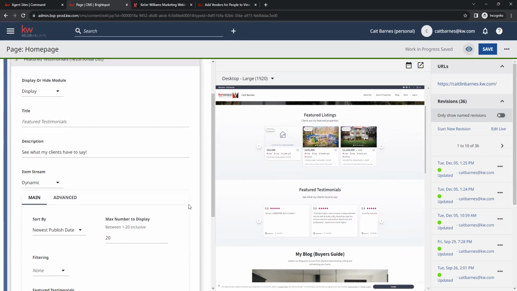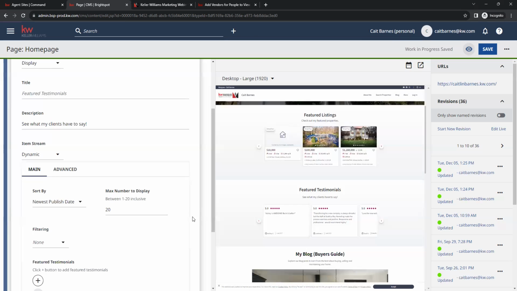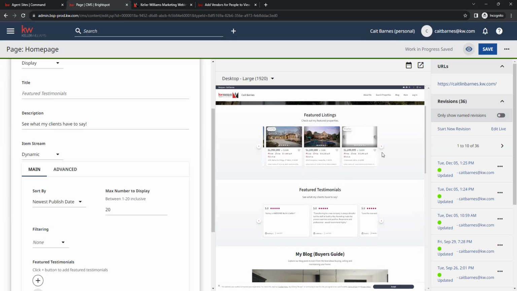Another thing to note is if you were using this on your legacy site, they did have a limit of 12 testimonials, and now they have increased that to 20. So you can show up to 20 testimonials on your site at a time. Just keep in mind, same with featured listings, if you have a lot showing, most likely your clients are not going to sit here and click through the arrows to view all of them. So you may want to limit that down to a manageable amount.